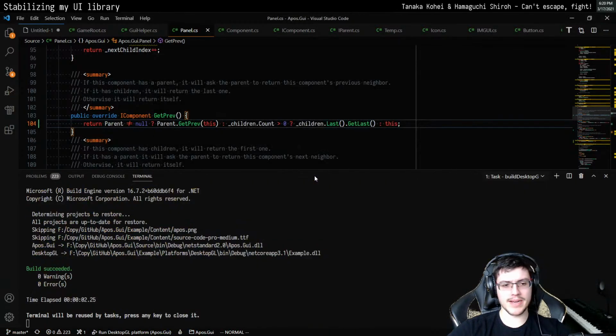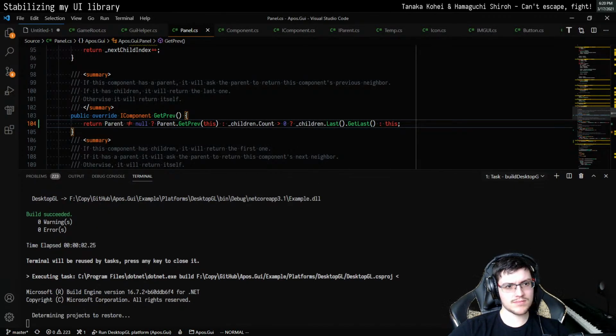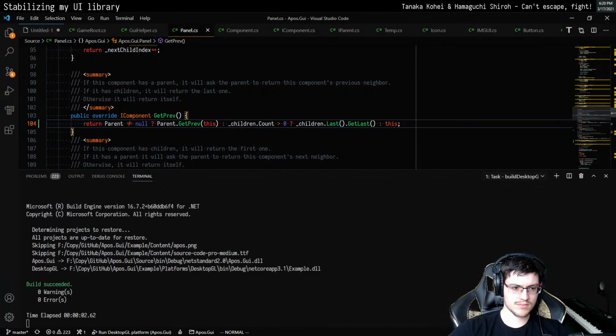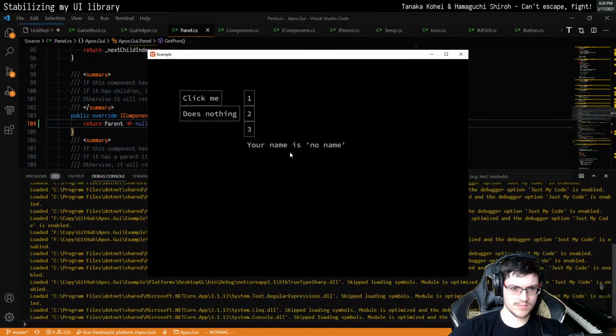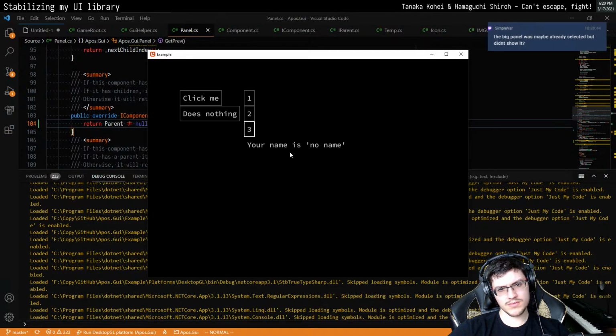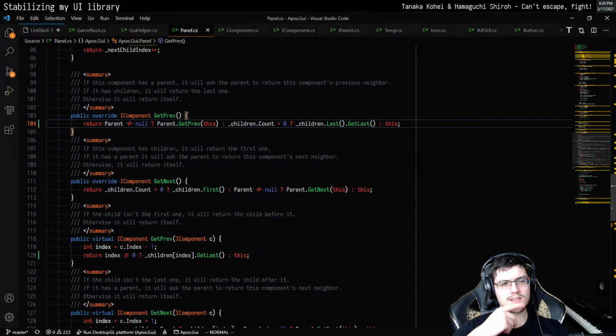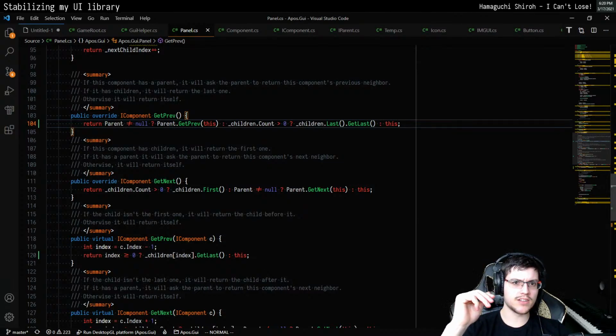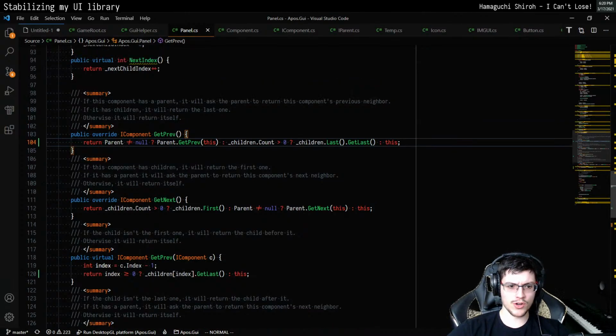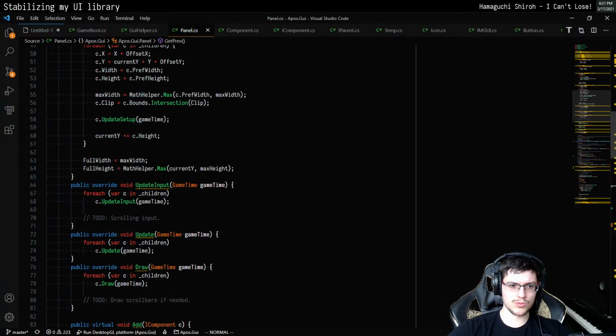Let's do the same but backwards. Okay, backwards is okay. No, there's no way. If it's selected, it would show it. Oh, maybe you're right. Wait. It got selected, but the panel itself doesn't know. Ooh, that's a bug.